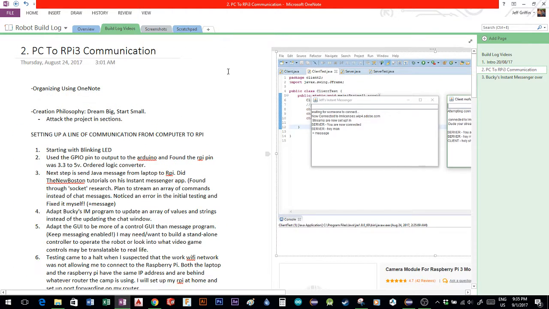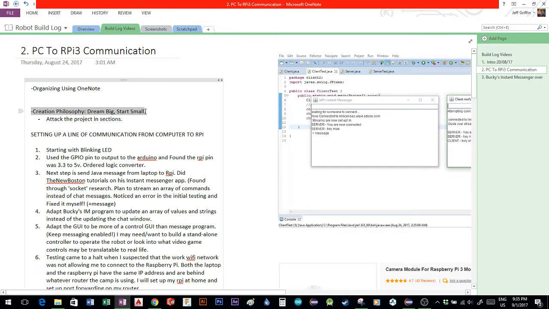So here we are, Robot Build Log number 2, and this one's about PC to Raspberry Pi 3 communication. I knew that if I couldn't communicate from my computer to this machine in my house, then it's not going to work at all. That's the most important thing, being able to control it remotely. So I figured, okay, start small. That's my creation philosophy here: dream big, start small, and attack the project in sections to make it manageable.